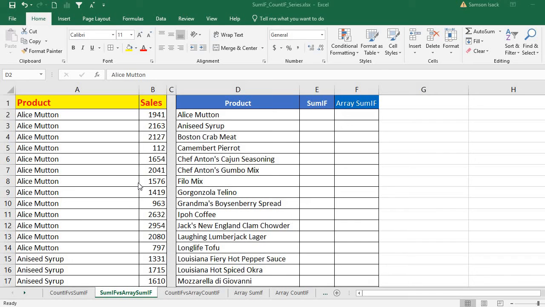Hi, welcome. This example is to show you how to use the SumIF function as well as the array SumIF function. What is the difference between the simple SumIF function formula and the SumIF function used in an array formula? What I have here is a set of products and their respective sales. These products may appear more than once as a transaction, and the respective sales are given here.